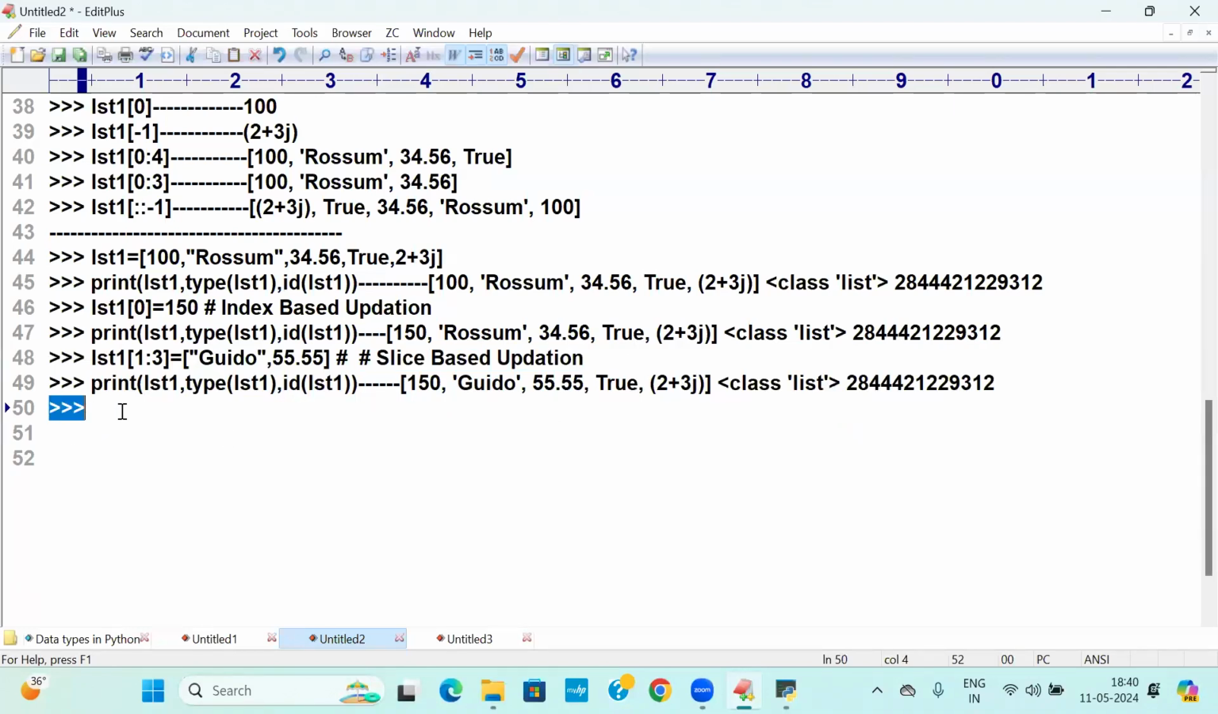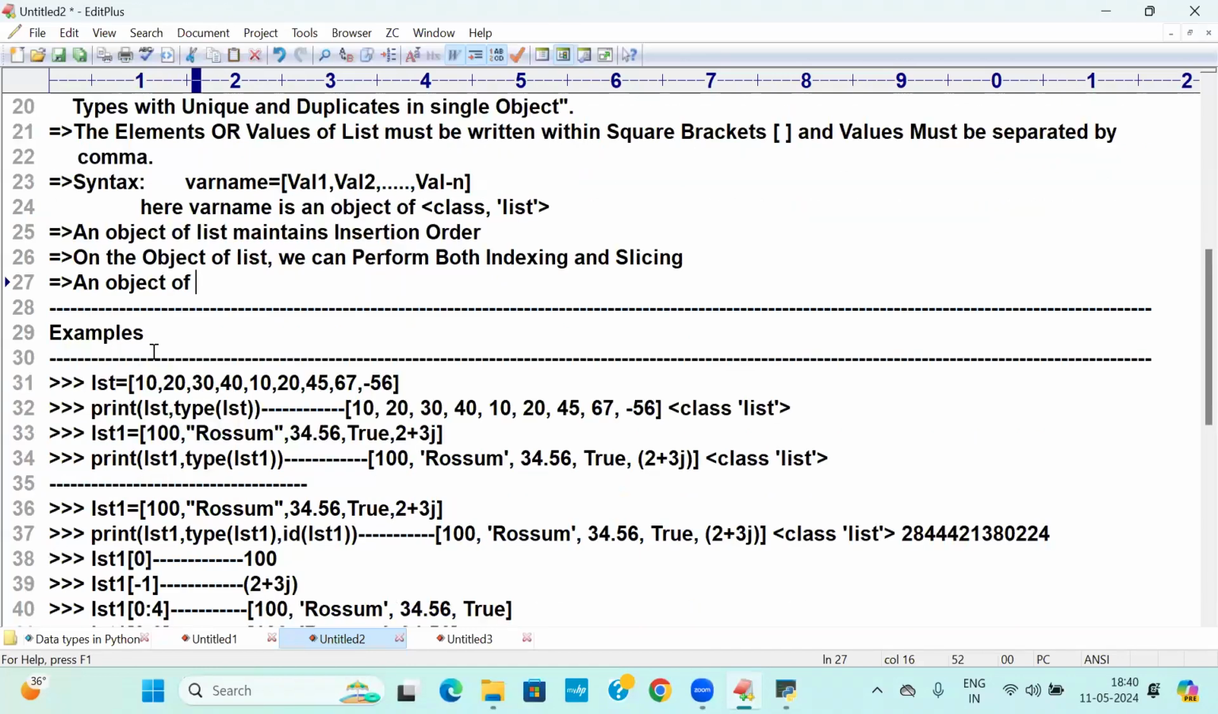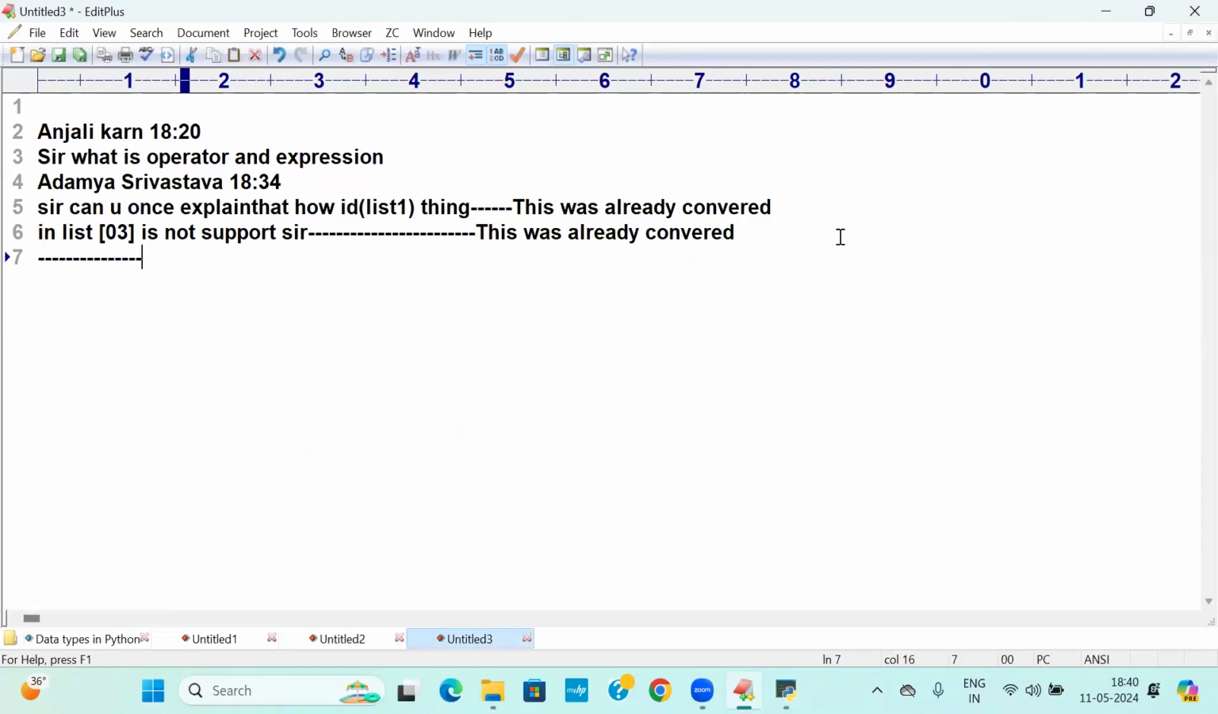Now it is come to indexing and slicing. On this, I will go for it. So an object of, come on fast, come on to the point. You see, he is asking this question. You see, he is another candidate.